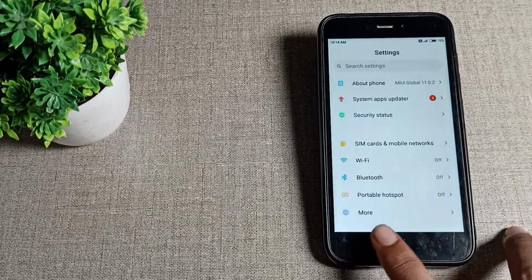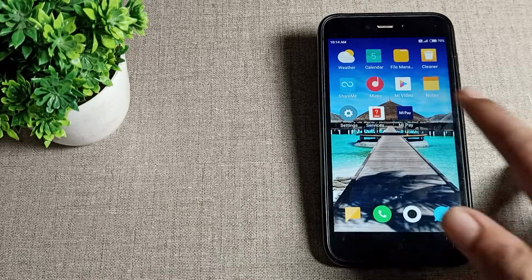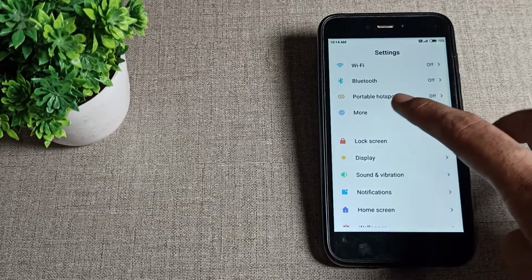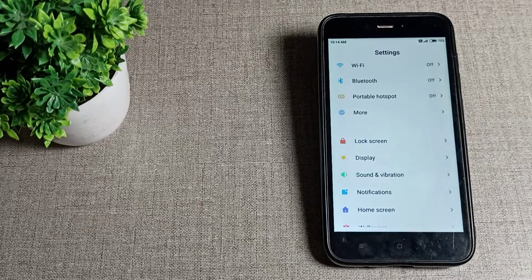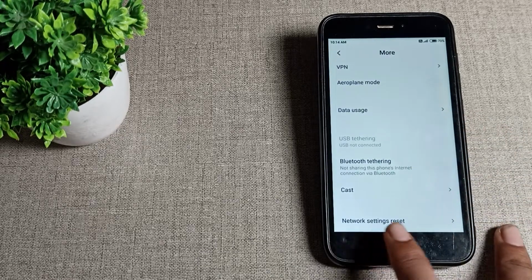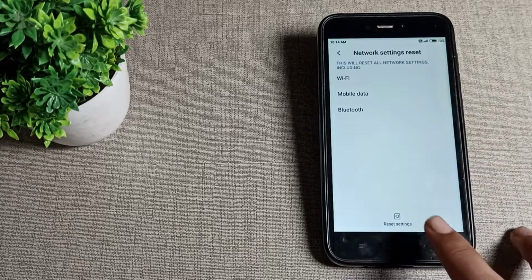So first of all guys, what will you have to do to solve your Wi-Fi network problem? Open your phone settings and scroll. Once you can see More settings in your Redmi phone, tap on it and scroll. Once you can see Network reset settings, tap here. Once you can see your Wi-Fi setting, we will tap on Wi-Fi setting.